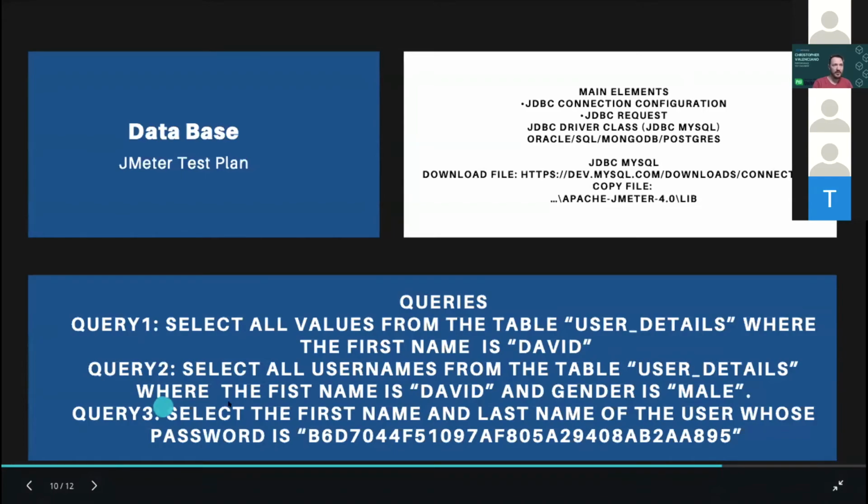And our third query is going to be the most granular. We are going to select the first and last name of the user whose password is this string of characters right here.